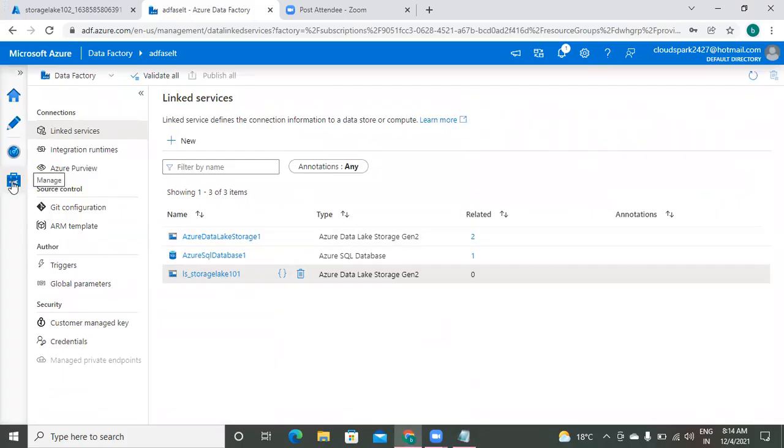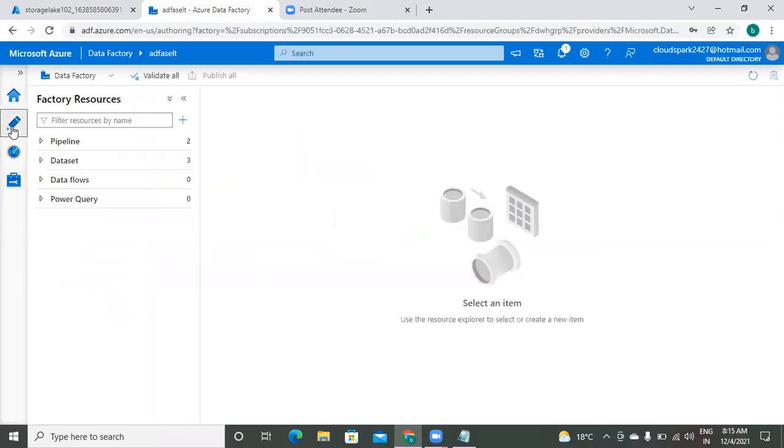So this is for manage. Within manage, you can create integration runtimes and linked services. Look at the second, which is the pencil icon. Just click on that. You will see 4 options: pipelines, data sets, data flows, and Power Query. Power Query is a recent option, especially in version 2. 2 months back, this was in beta. Now it is completely matured. In our course, I will cover Power Query also.